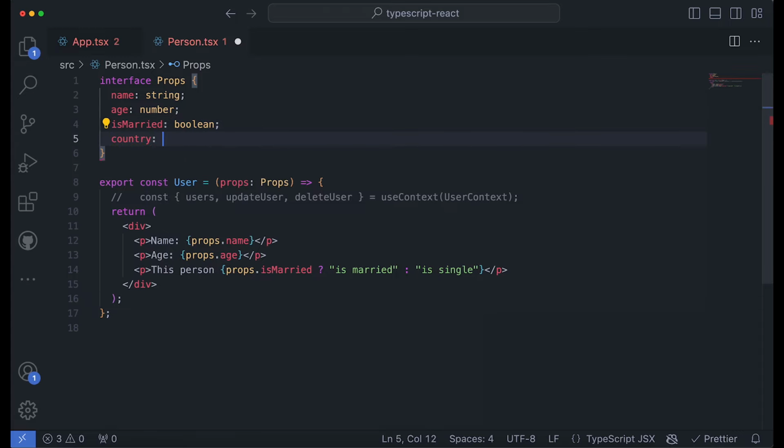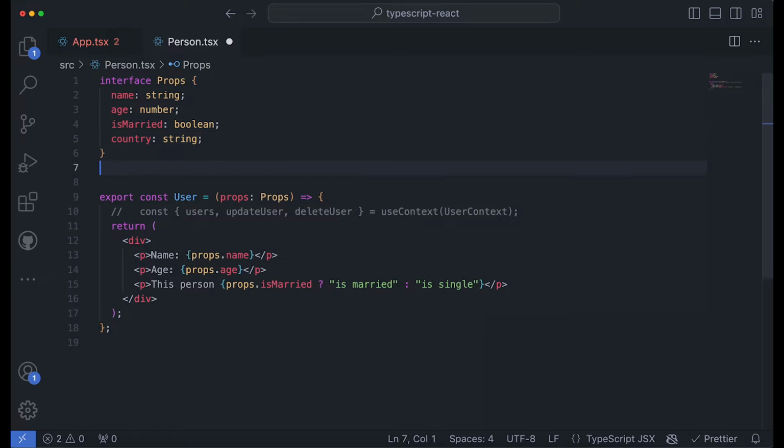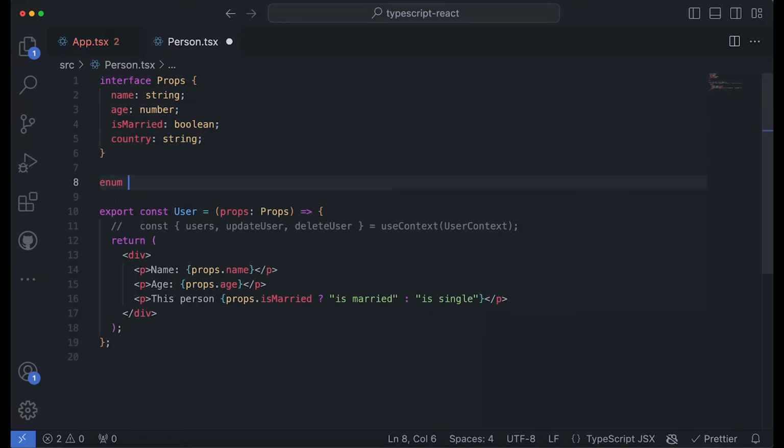But the thing is, there's only so many countries. There's actually a specific list of countries in the world, and it's a defined amount. So you don't actually want to leave this up to interpretation. You don't want to make country be a string, because there's actually a specific amount of options that can go inside of this type. So what you can do is create an enum for this.